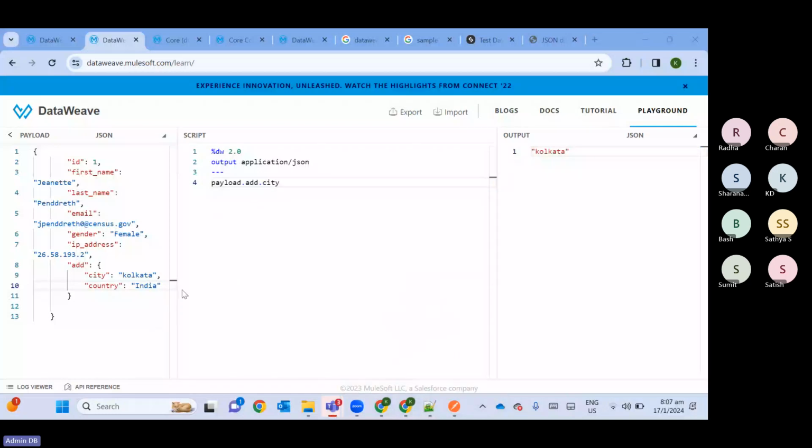Yeah. So here you can see now we have payload. Payload has address and address has city. Correct? So what will be the syntax? Payload dot address dot city. But there might be a possibility in the input payload that you don't know after how many child elements this city will come. Like we don't know how many child elements will be there. So if you want to handle this, then what can you do? See, still we are getting Kolkata.